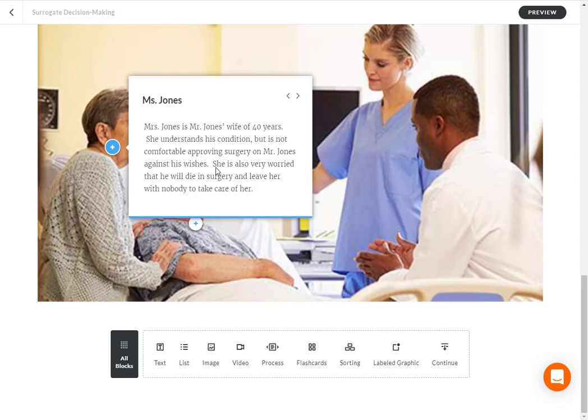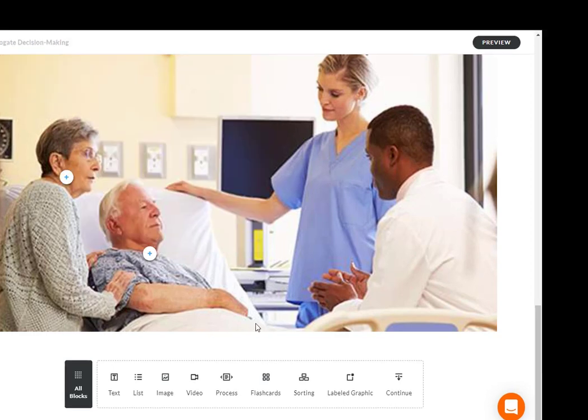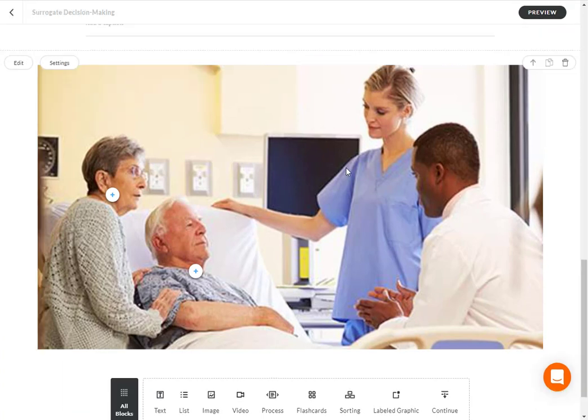Jones against his wishes. She is also very worried he will die in surgery and leave her with nobody to take care of her. So this is more information, and if this were step by step, then I might ask, what do you do now? And at this point, the students would likely say, well, we should look for somebody else who might be able to come in who's close to the family, maybe a son or a daughter or something like that, who can kind of talk with them a little more. That's how you can do an interaction, and there are a variety of other interactions as well.